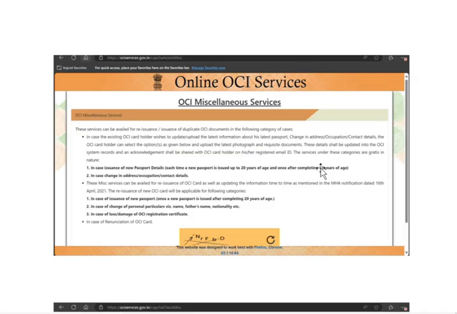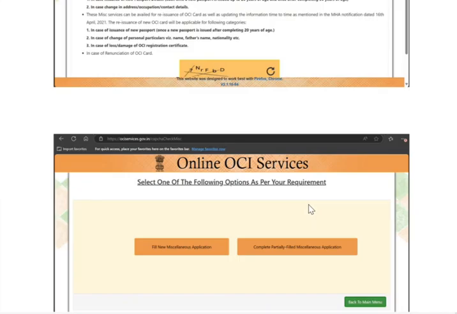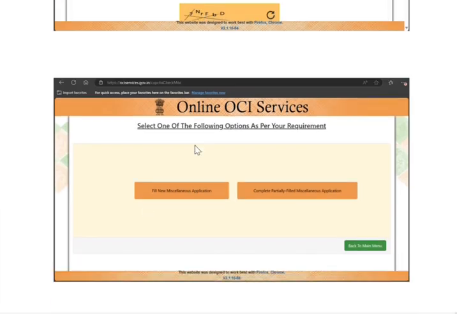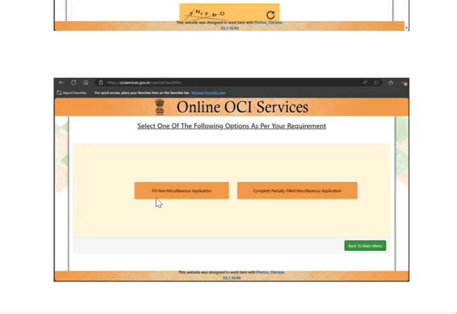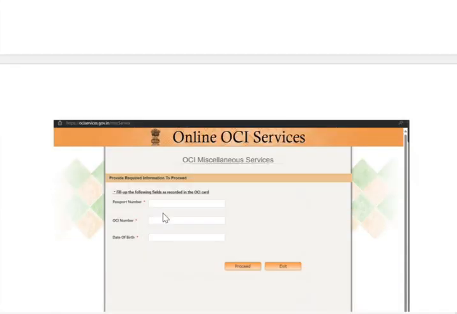So this video I'm showing you in the form of screenshots to maintain privacy. First of all, after you have obtained your new passport, and if you want to, I'm again saying if you want to, I'm not saying you have to, you can go to this OCI services website and here you need to put this captcha. Now you have to go for the OCI miscellaneous services site, and here you can go for fill new miscellaneous application.